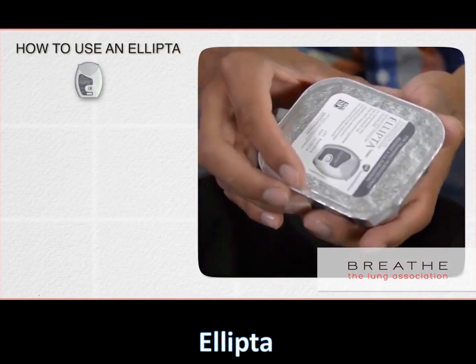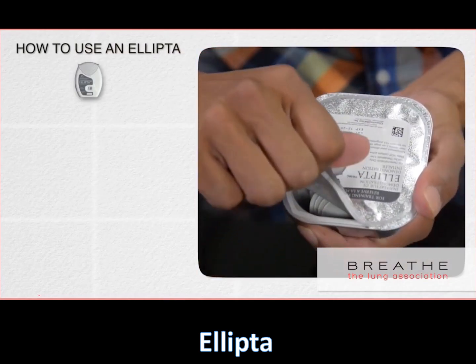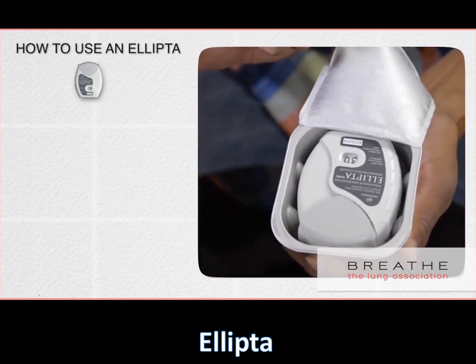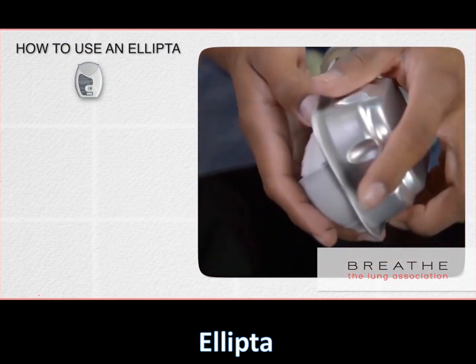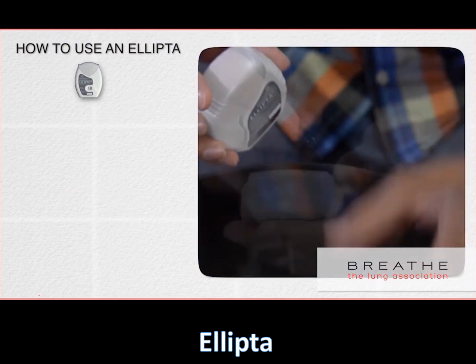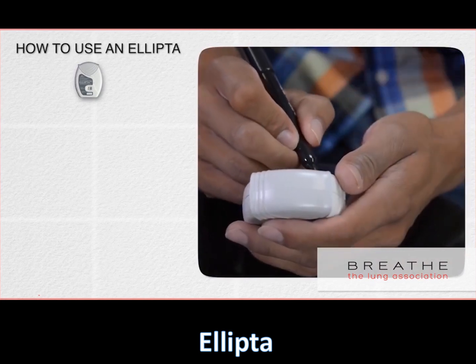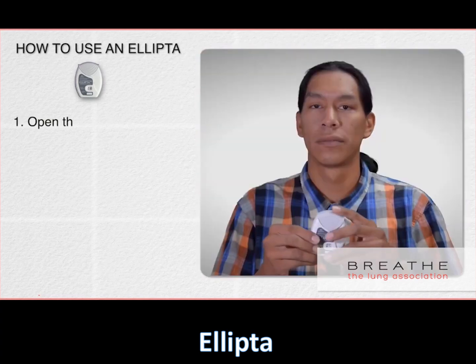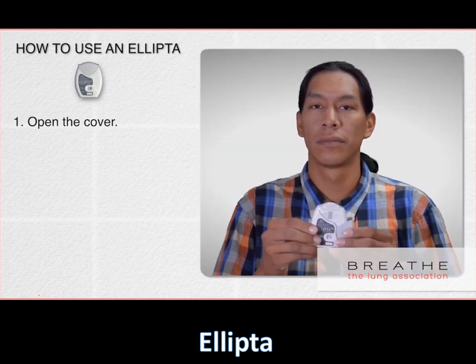On first use, you will have to open a foil tray and remove the inhaler. Discard the packaging and tray. On the inhaler, write the date the package was opened, as well as the discard date for 6 weeks from opening. Slide open the cover. You should hear a click.